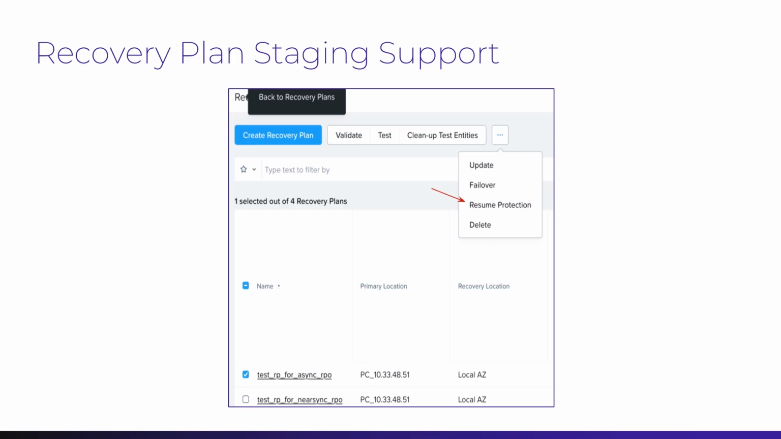After a failover has occurred and the customer has validated that their data is good, they are ready to replicate data back to the primary. In this screenshot of the recovery plan screen, the customer would select the recovery plan or plans that they want to resume protection for and click the three dots above and select Resume Protection to start replicating data back to the primary site.